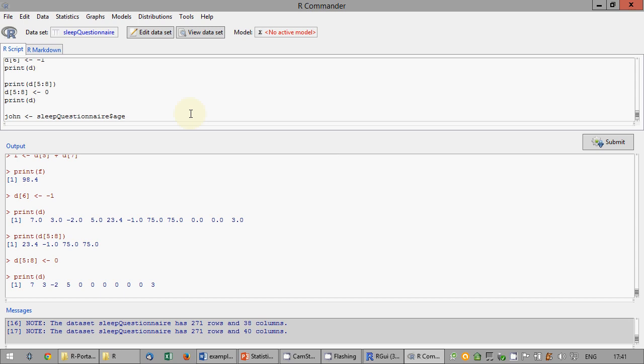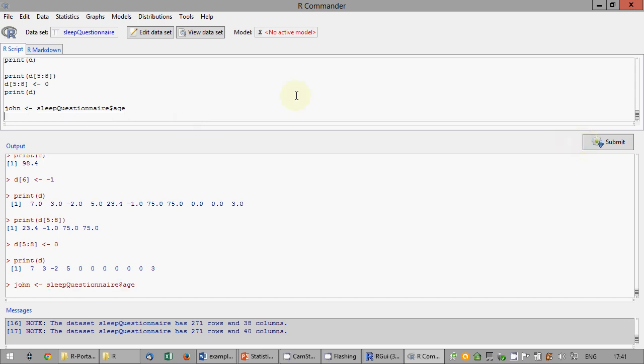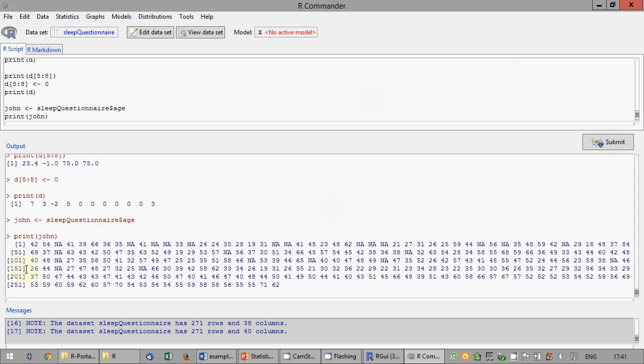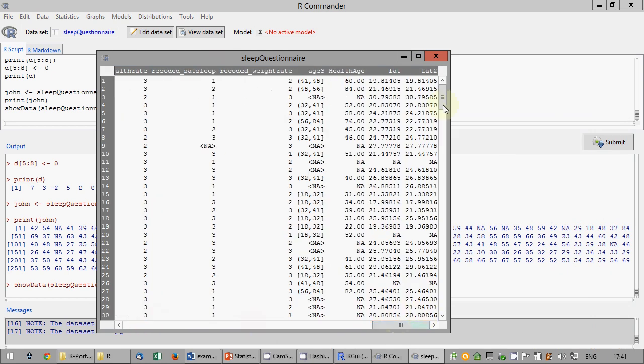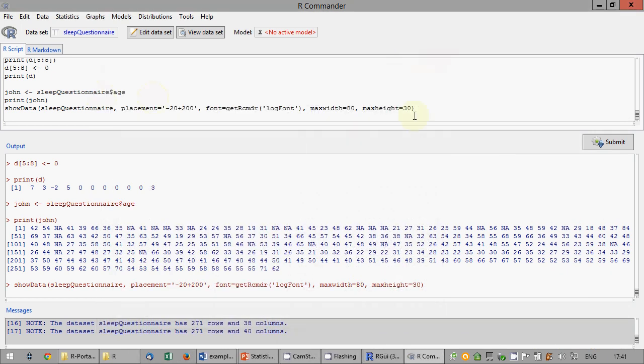It means that this thing will take age from inside the dataset and copy it, it's copy, not move, to John outside the dataset. So John will be a vector containing 271 cases. Let's see. Print John. You see, John is a vector containing 300 whatever cases. But now it's outside the dataset. You can see in your dataset you don't have John here. Okay. So you can take also things from inside the dataset and put them outside.